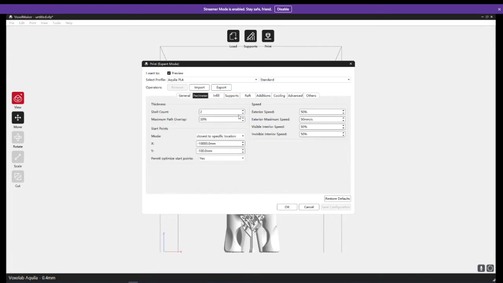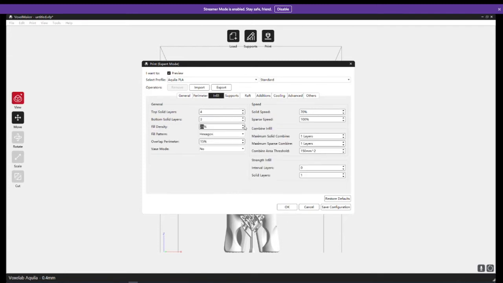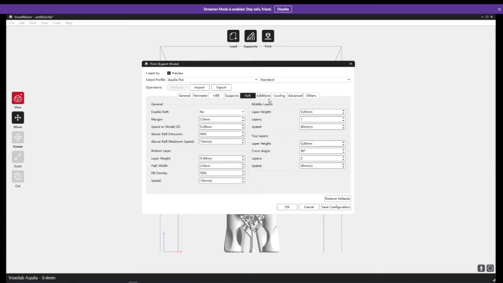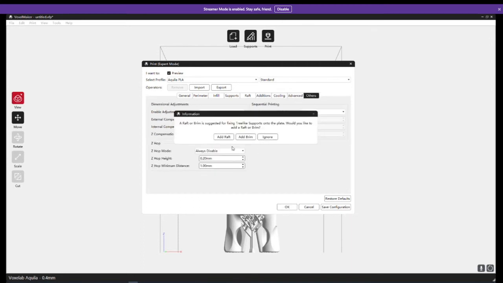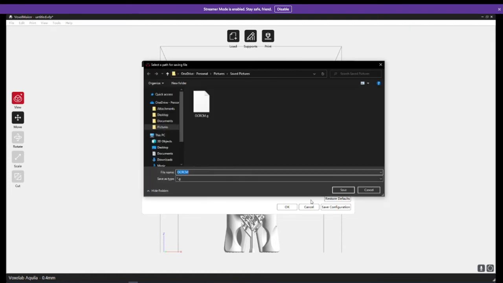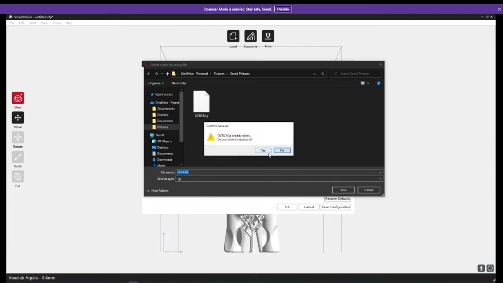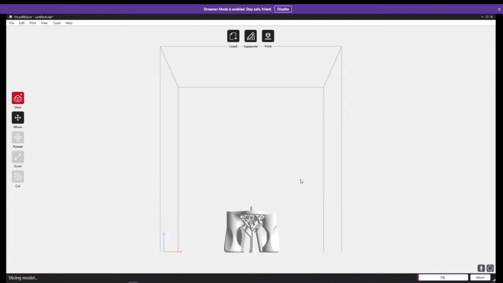Since last time it broke down, I think I want to double the amount of shells and then double the density as well. Okay. After brim stays tree-like supports on that, would you like to add a raft or a brim? Let's add a raft. Let's save this.